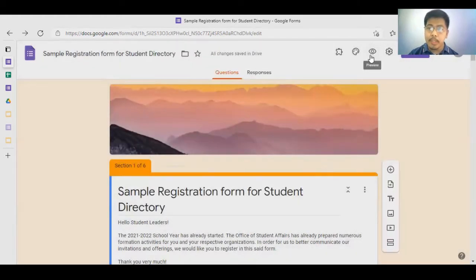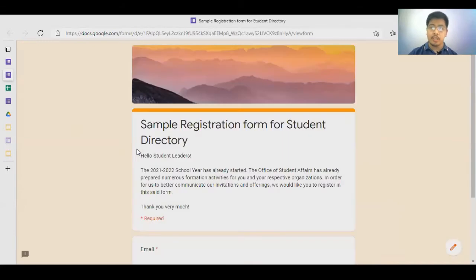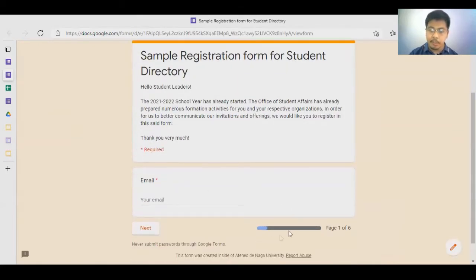If you want to view your presentation, you might want to click preview, and it will just give you a glimpse of how it looks from the perspective of someone who is going to answer the registration form. So it will be like this. The progress bar is here. So per section, it will be moving on.